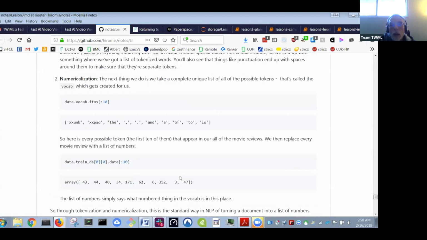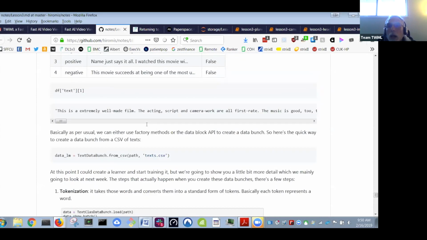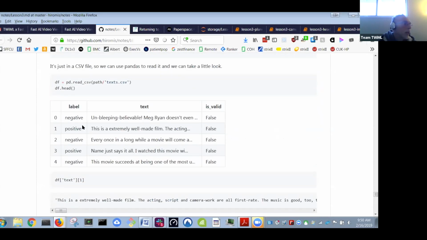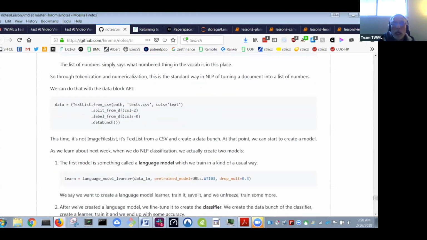So using column 2 is how it tells it how to split the data set into training and validation set. All right, and then on top of that, you label using column 0, which is the positive or negative, the class positive or negative. So this is a really readable way. It's kind of like a clear way to see what they've done.